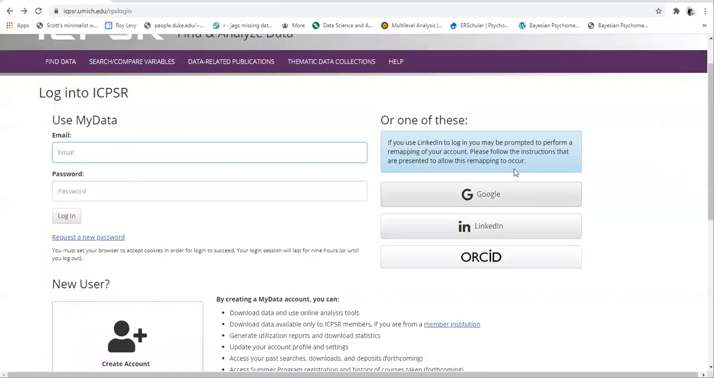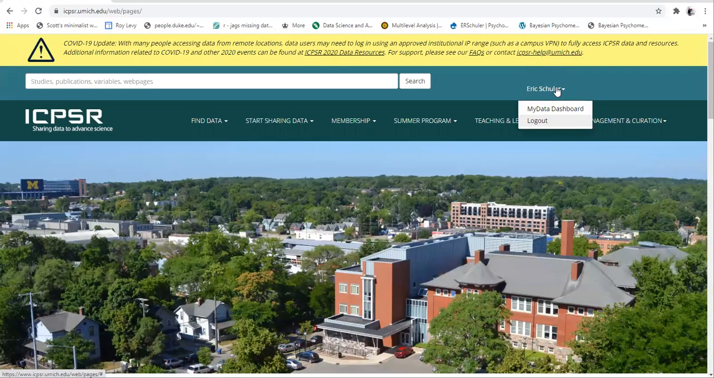So let me go ahead and go back because I already have an account made. And now I am in. Now I can access data. I can download data sets as well.